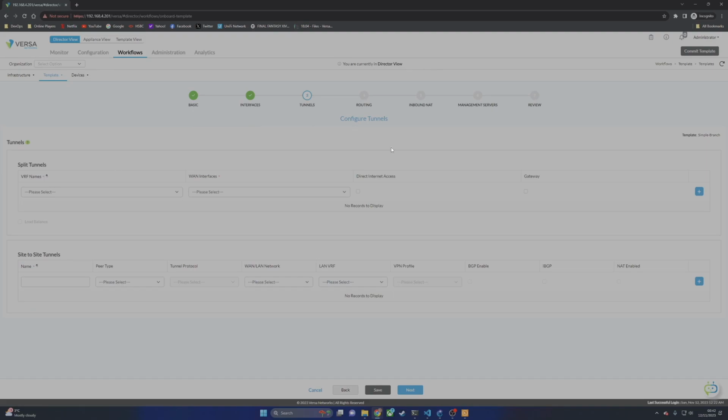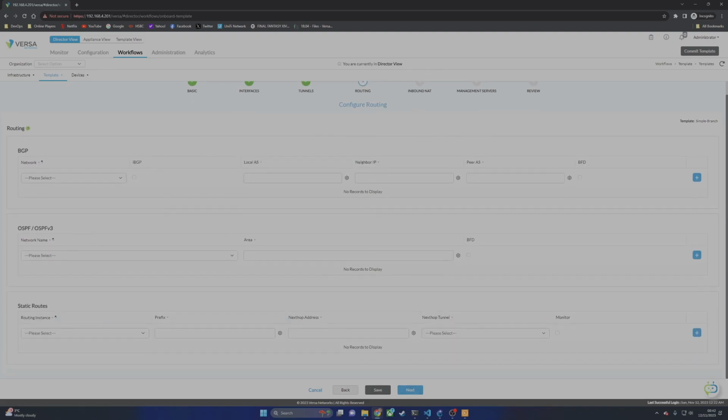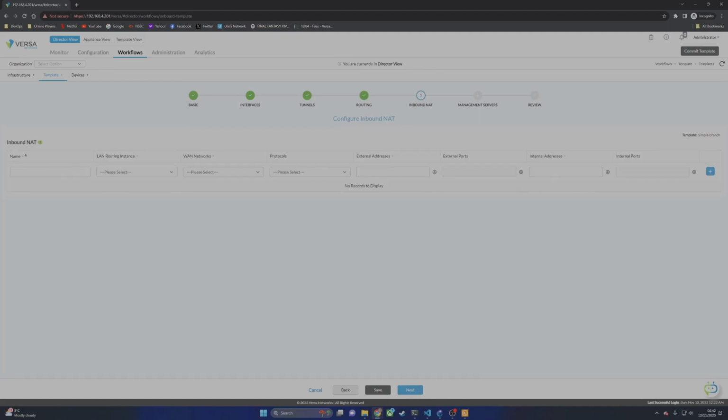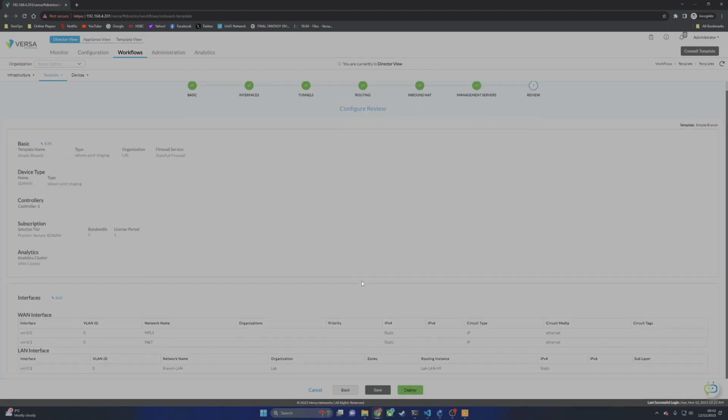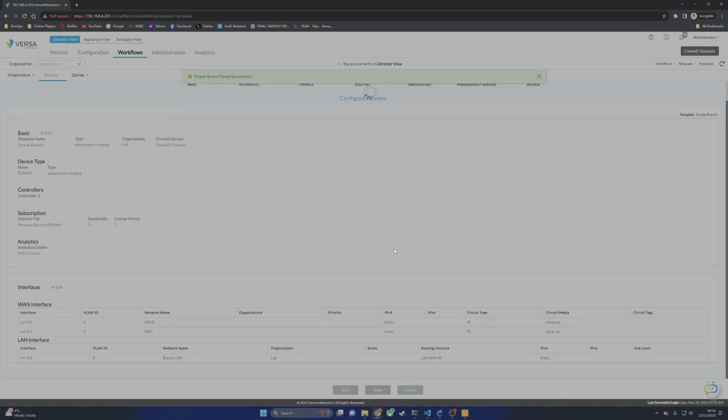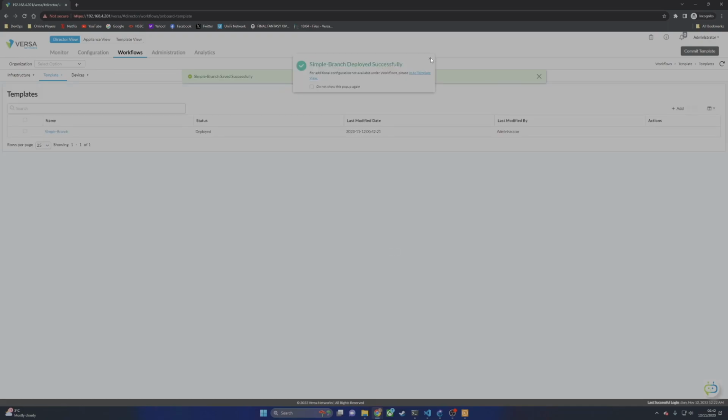For this lab, we're not configuring any tunnels, so we'll click next. We don't have to worry about any routing on our interfaces, so we'll go ahead and click next. Inbound NAT is not applicable for this lab, nor is management servers, so we can go ahead and just review this and click deploy. Once this template has deployed, we can now go ahead and create our workflows for our two branch devices.